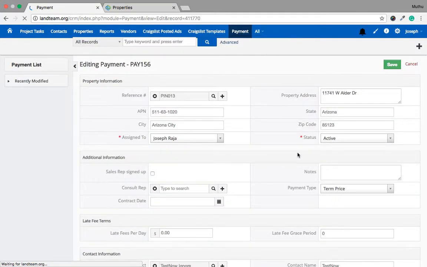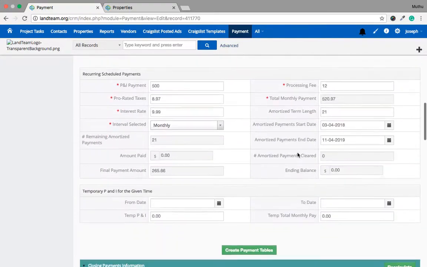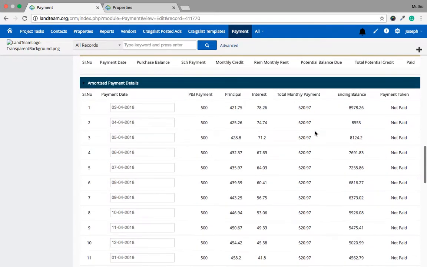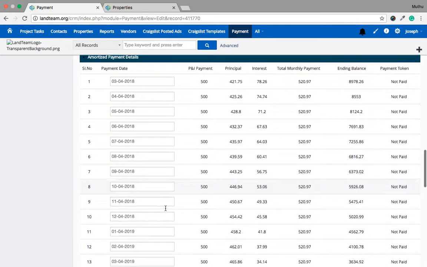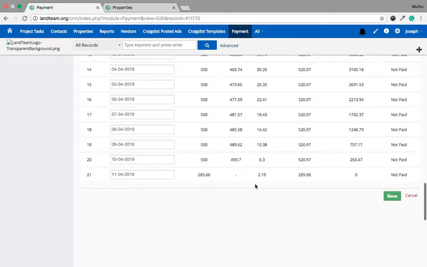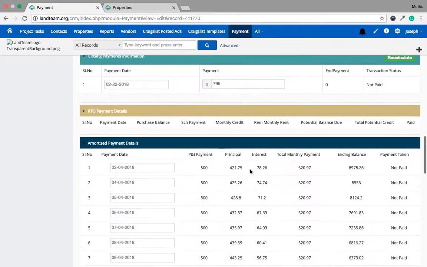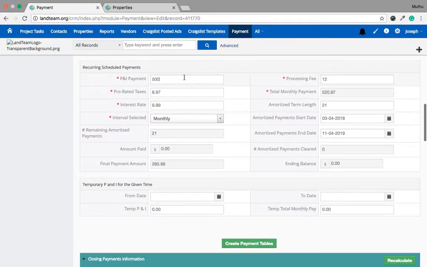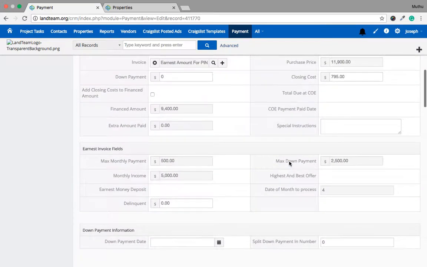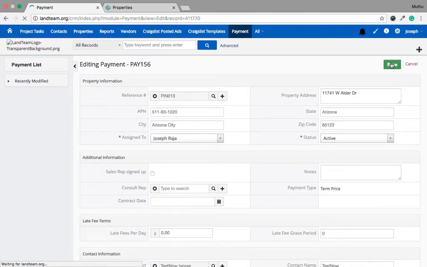After that it will show you the second page. In that page, here is the closing cost split 1, right? And these are the details of the amortized payment for the month. So if he pays an amount of 500, he has to pay for 21 months, and these are the calculations. If you want, you can change whatever values you want, and if you click create payment tables, it will create accordingly. So here's the thing, click save.